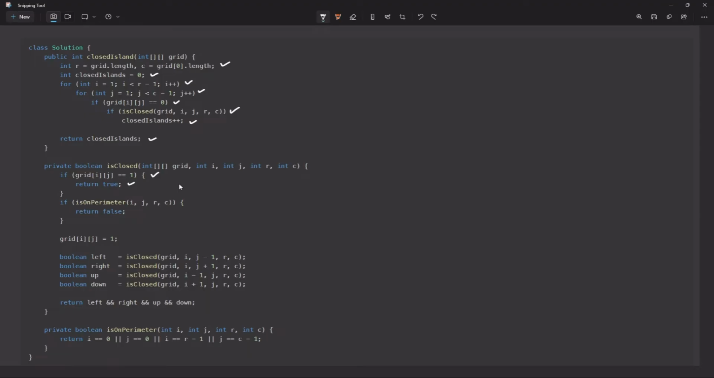Otherwise, if we make it past this condition, it's definitely supposed to be a 0. If it's not a 1, it's going to be a 0, of course, right? So we will see if the 0 is on the perimeter or not, that means at the 0th and the r-1 rows and the 0th and c-1 columns. If the 0 lies in one of these, then it's never going to be part of a closed island. For that I have created a method isOnPerimeter, which checks if it's the 0th row, the 0th column, or the last row or column. If it gives a true, that means we are standing on the extreme rows and columns, so we will return a false.